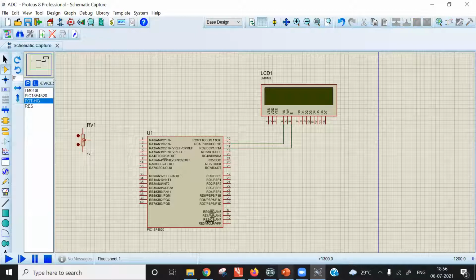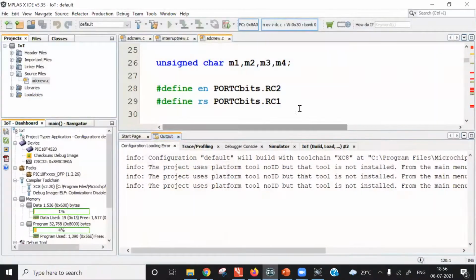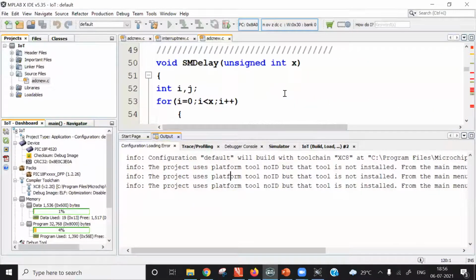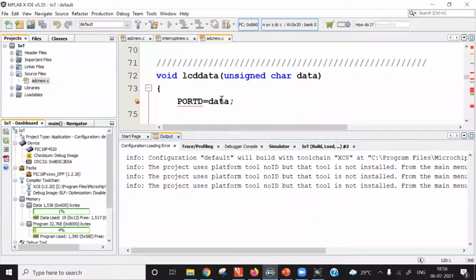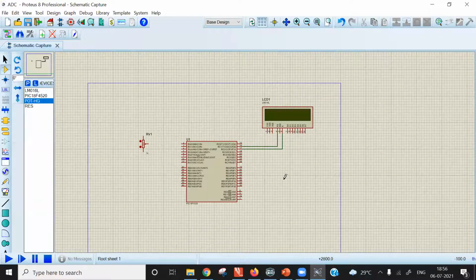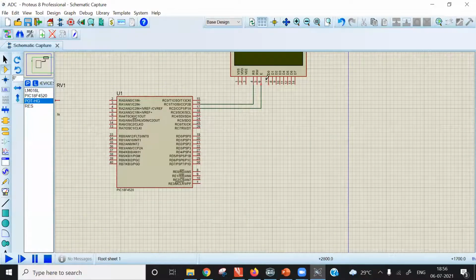After that, if you check the data we have written on port D in the LCD data, you can see that we have written data on port D. So what we will do is directly connect port D to the data pins of the LCD. To do that, we will just connect the respective pins of the LCD and microcontroller. D0 to D0, RD0 to D0 of the LCD.